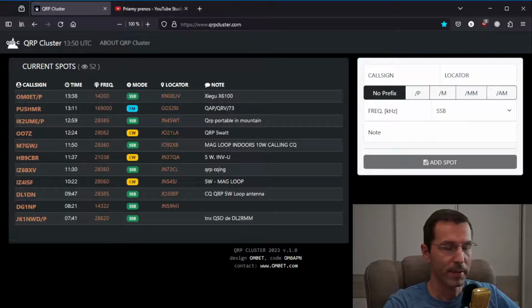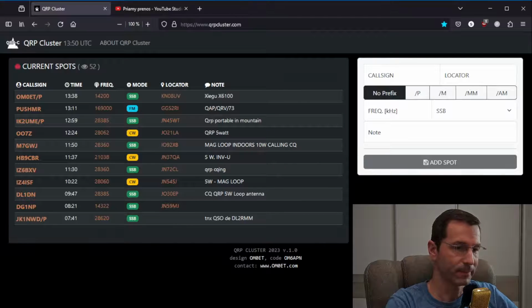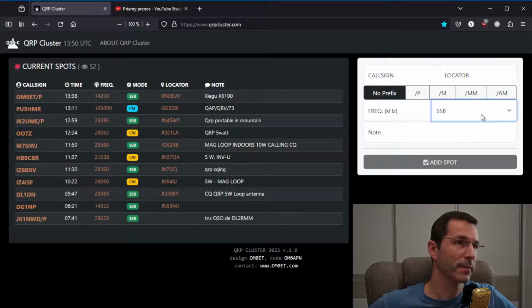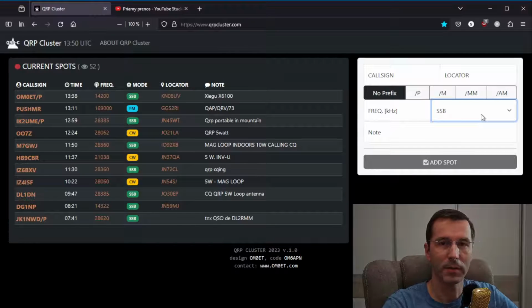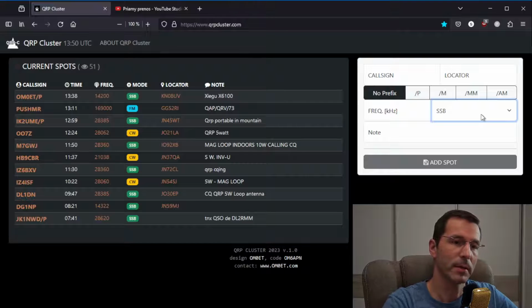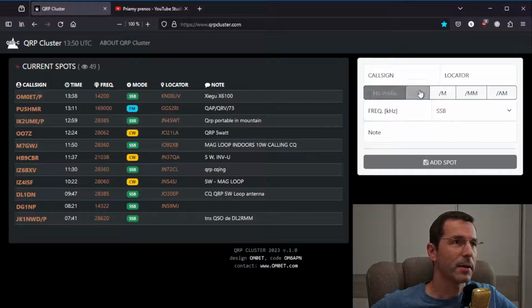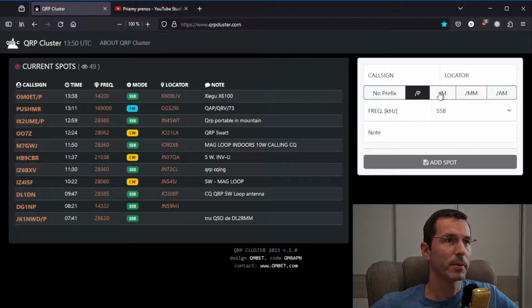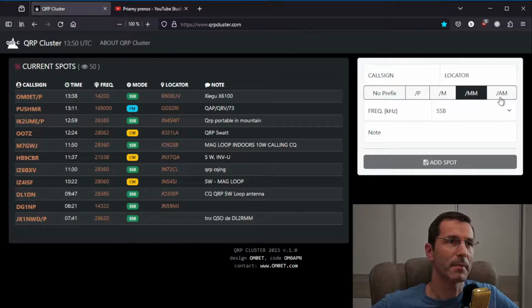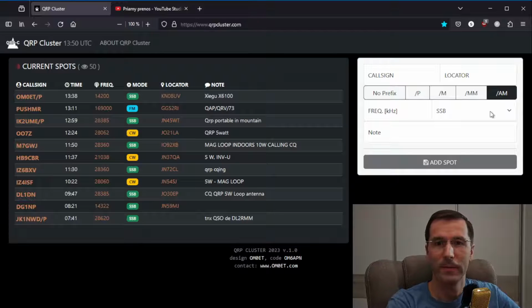Good. So let's say the next thing. Select the mode. Yes, as I explained, we have 4 different modes. Under digital, we think about FT8, RTTY, FT4, and some other things. So let me explain again these prefixes like here. The P is portable, M is mobile, MM is maritime mobile, and AM is airplane mobile.